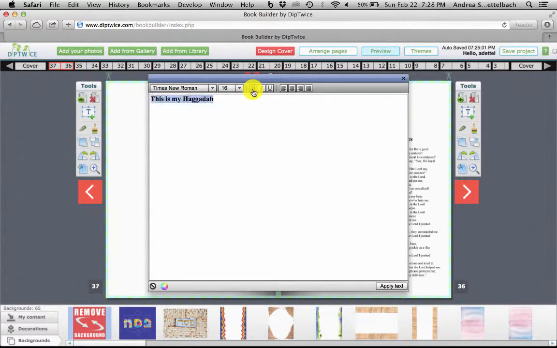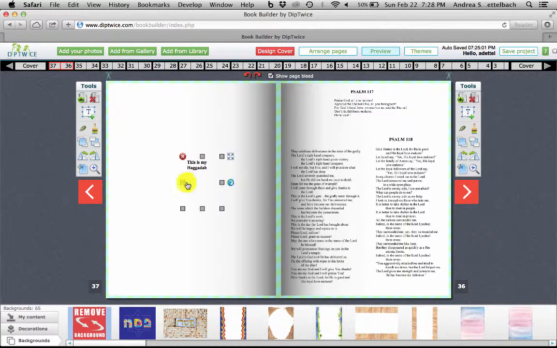You can also adjust the alignment and the color by clicking on the color wheel at the bottom left of the text box. Press Apply Text, drag the boxes that surround the text box on the page to space it correctly, and there is your text on the screen.